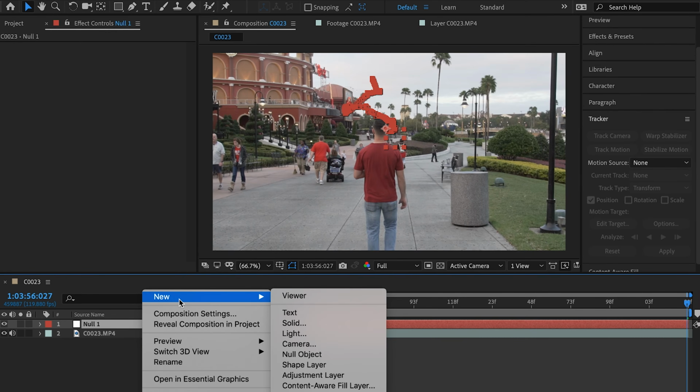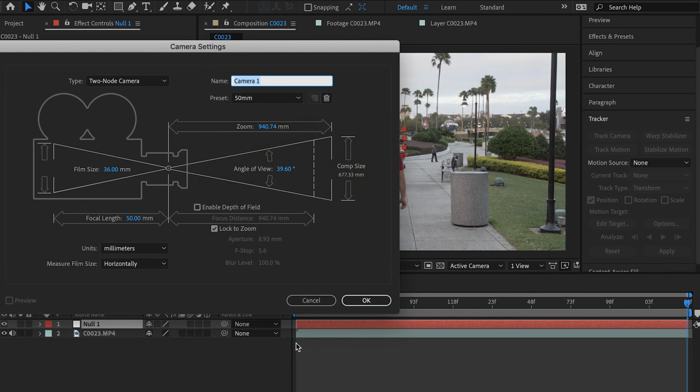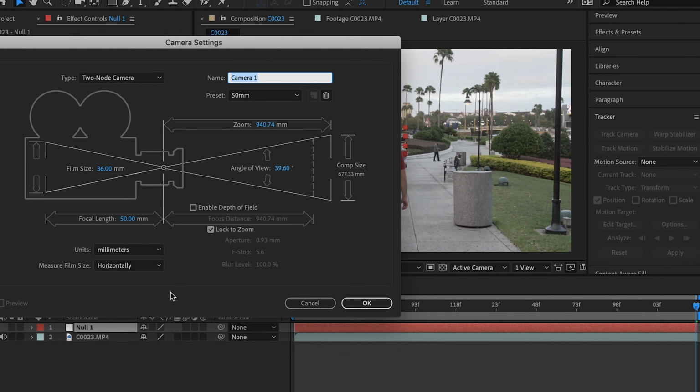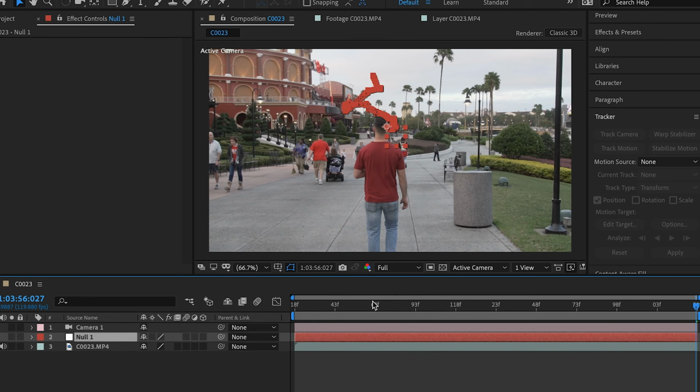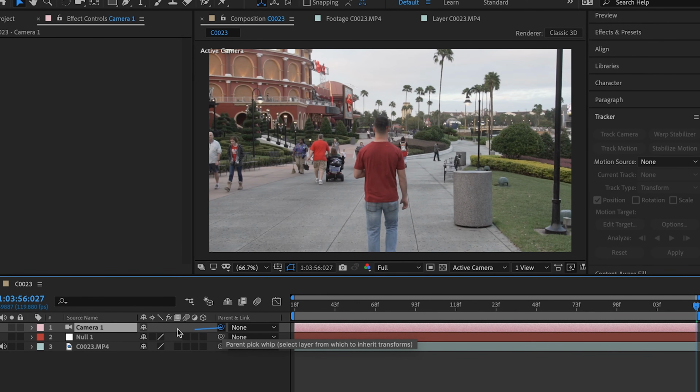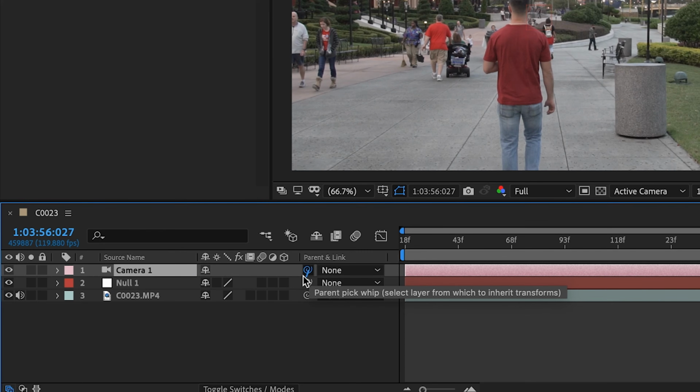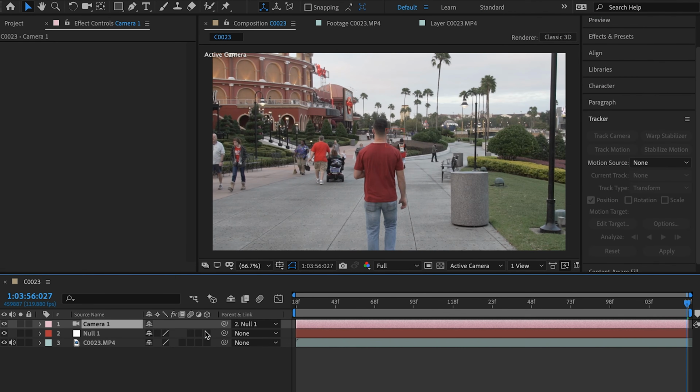Next, we're going to go New Camera. Just make sure the settings look like mine. Just press OK. And then we're going to use the pick whip. It's this little swirly right here. We're going to pick whip that to the null object. So just click on that and then drag it over to the null object. That tells After Effects that we want the camera to do exactly what the null object is doing.